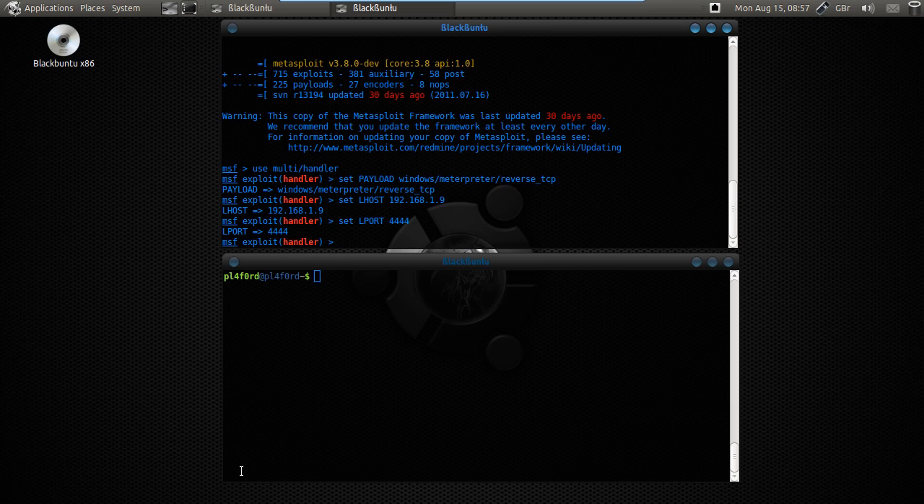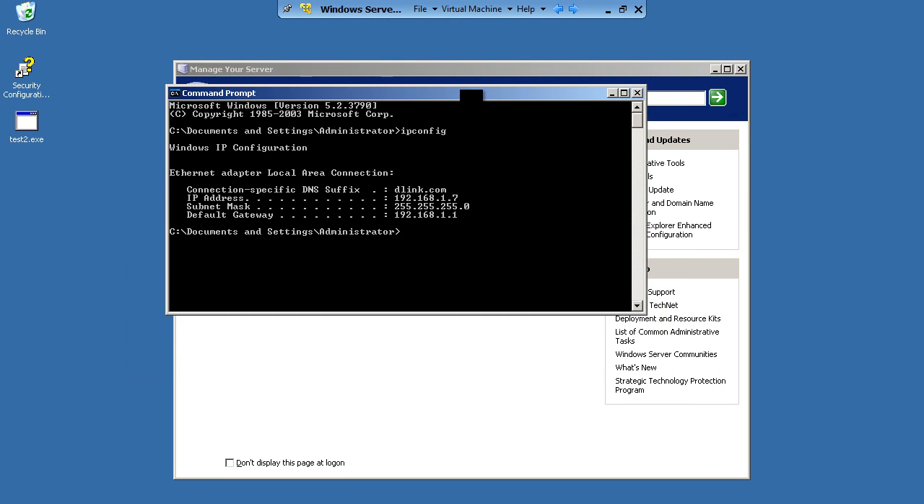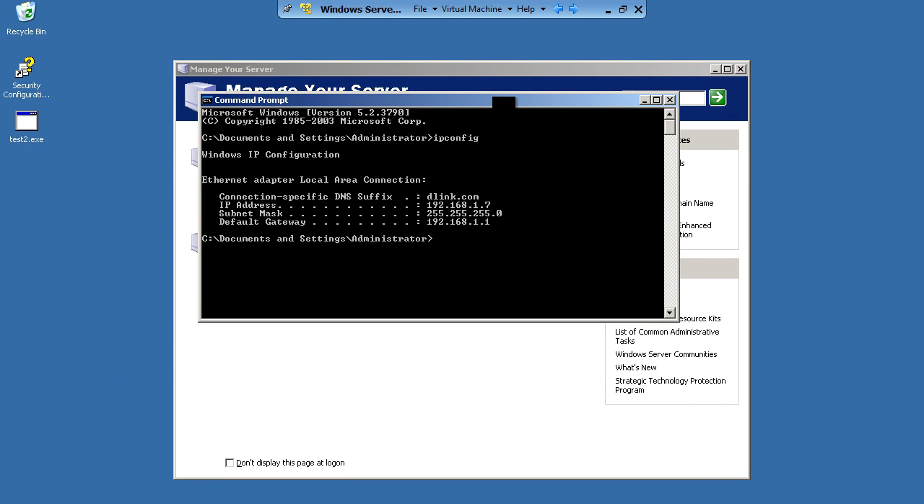So we'll get cracking. As you can see, I've got BlackBuntu 2 running, and it runs very well too, which is excellent. So thank you to the developers and everybody involved there. My next machine is Server 2003, IP 192.168.1.7. And I'm going to exploit this via this executable here, which is a binary payload I uploaded.